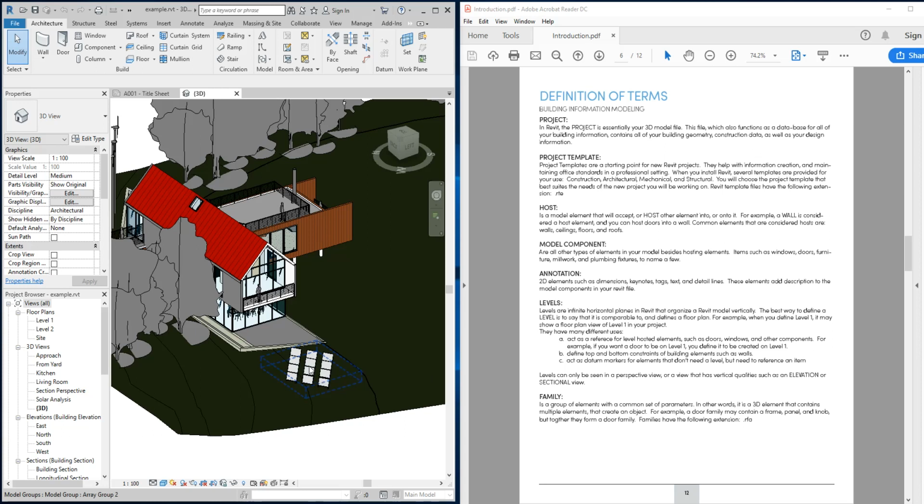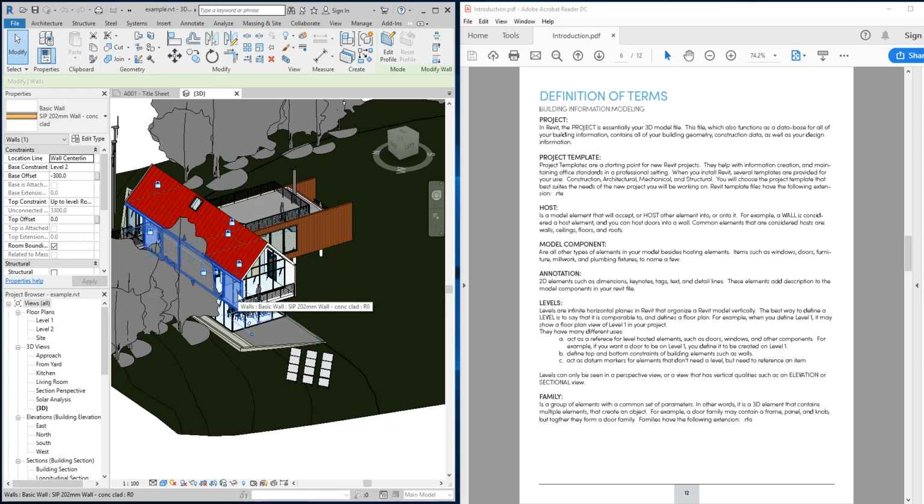So things like walls, floors, roofs, those would be considered hosting elements, and they host smaller model elements and components such as doors and windows and furniture, right? So host would be something like a floor, and a model component that hosts onto a floor would be furniture. Okay, another host in Revit would be a wall, and things that host into a wall would be doors and windows. Okay, so the host is a model element that accepts or hosts other elements into it, and model components, they're all of the other types of elements in your models except hosting elements.